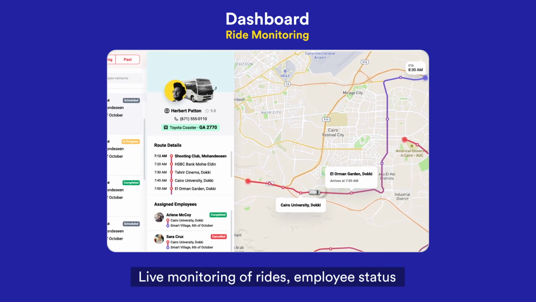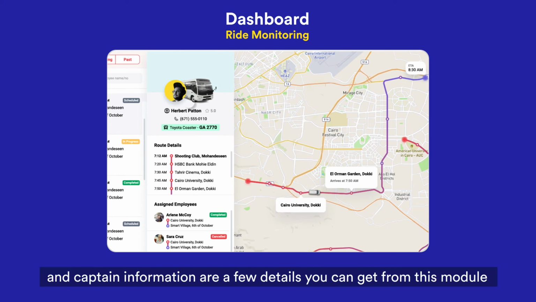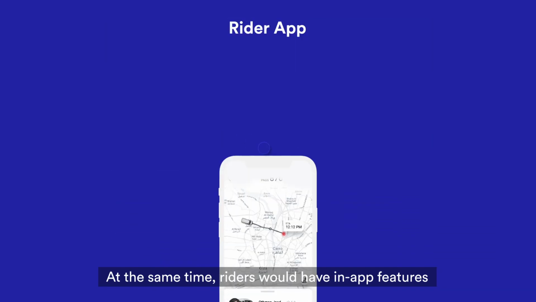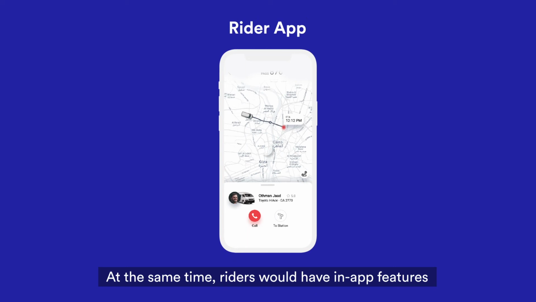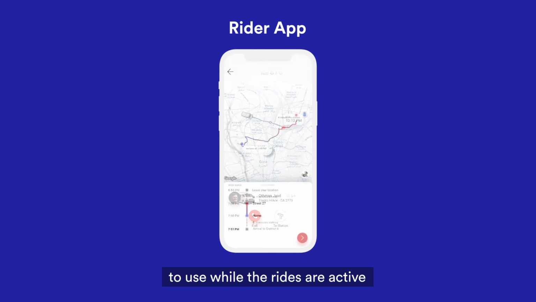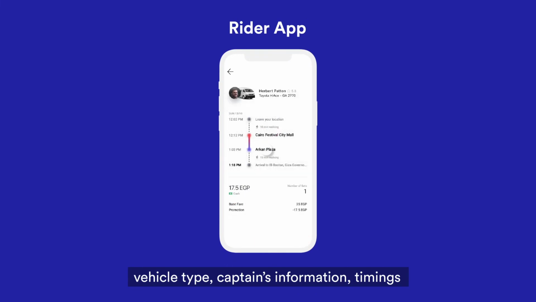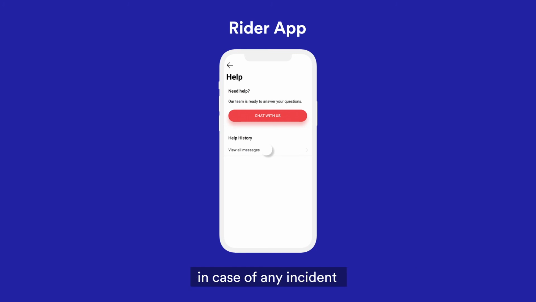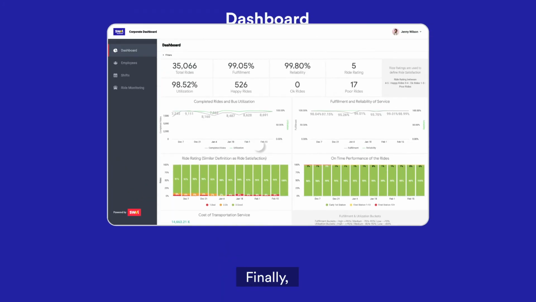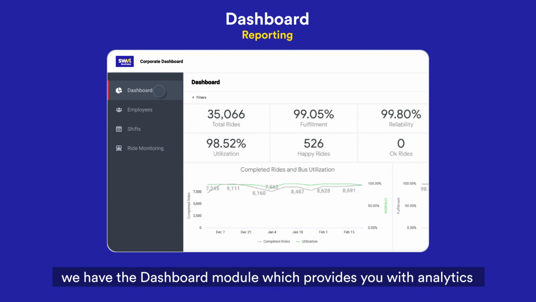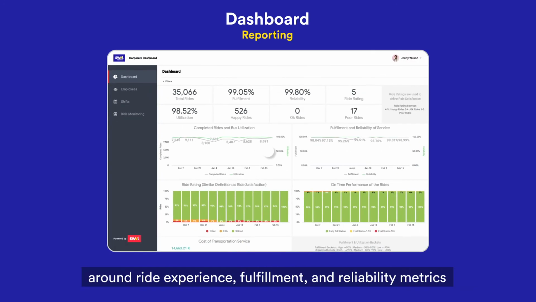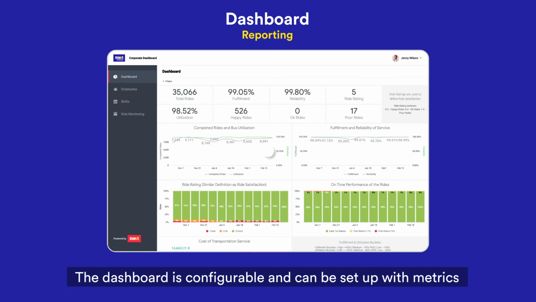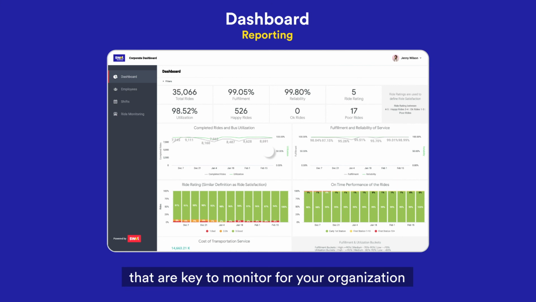Live monitoring of the rides, employee status, and captain information are a few details that you can get from this module. At the same time, riders would have in-app features to use while the rides are active, like information about each ride, vehicle type, captain's information, timings, and the ability to chat with the rider's support in case of any incident. Finally, we have the dashboard module, which provides you with analytics around ride experience, fulfillment, and reliability metrics. The dashboard is configurable and can be set up with metrics that are key to monitor for your organization.